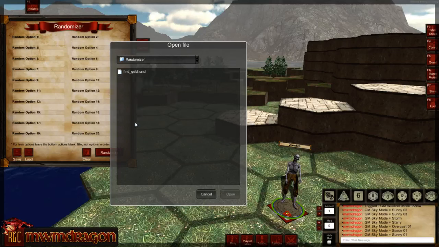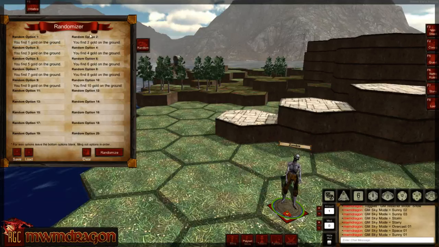So we're going to load some randomizer things here, find gold. And there we go. So now, if I click randomize, down here in chat, it's going to say you found 6 gold on the ground. Now you can randomize anything. Monsters, wandering stuff, effects from traps, and you can save and load and share it on our website or share it with your friends or whatever in the future in the workshop.